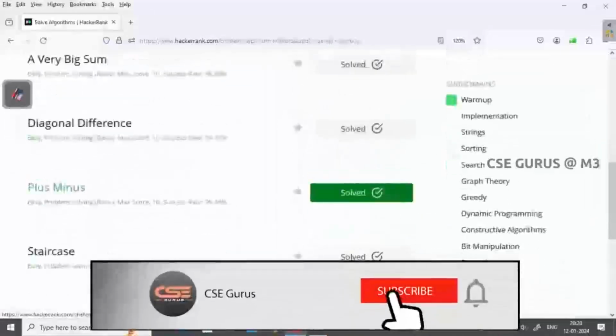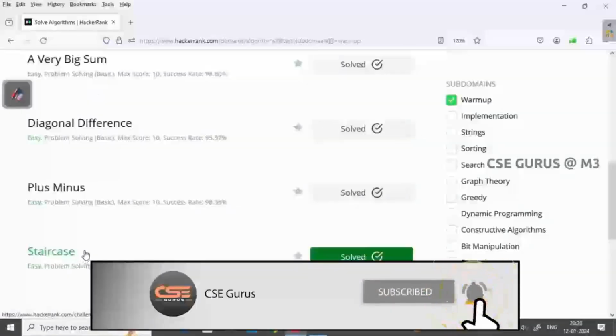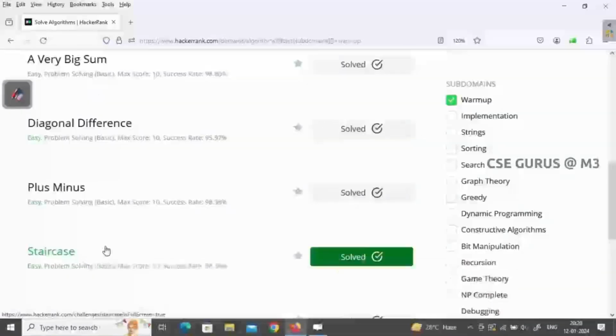So we are done with plus minus, and we'll see staircase, and also there I'll explain how generally the patterns are given, how to get the outputs. Also I'll explain all these 3 languages, C, Java and Python, in the next video lecture.